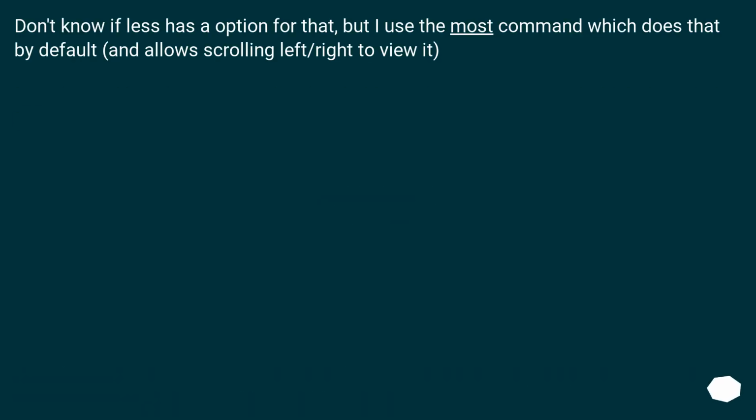I don't know if less has an option for that, but I use the most command, which does that by default and allows scrolling left/right to view it.